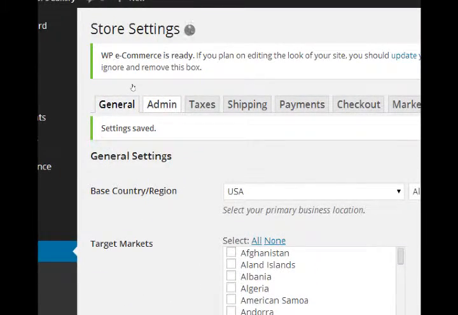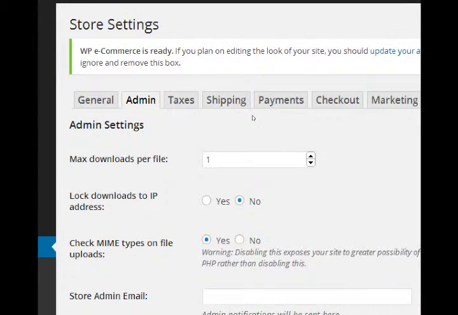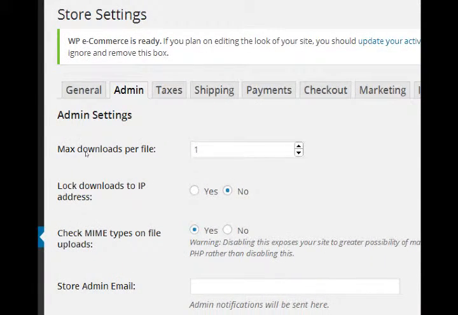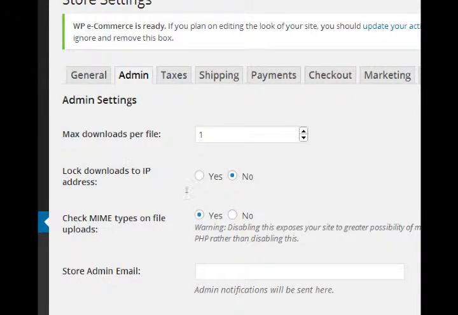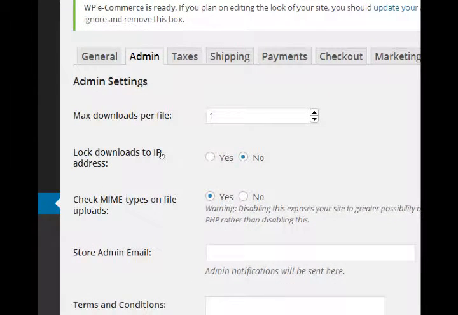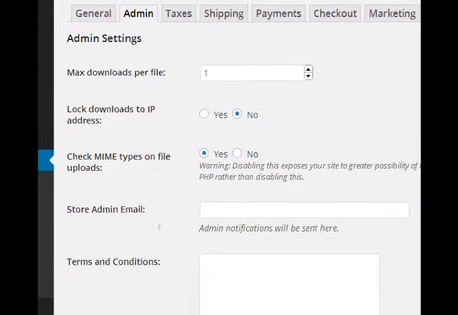Okay, admin screen. If you've got a product that is a downloadable file, you can set how many times the file can be downloaded here, max downloads. Lock downloads to IP address, meaning the person can only download their file from the computer they purchased it from, no other computer. Check MIME types on file uploads, yes, by default. It's a little technical, but leave that alone.